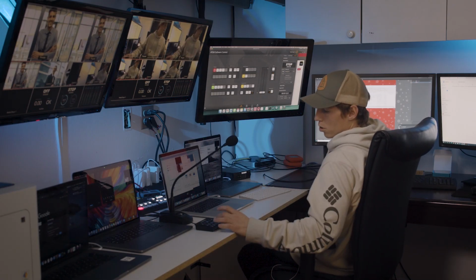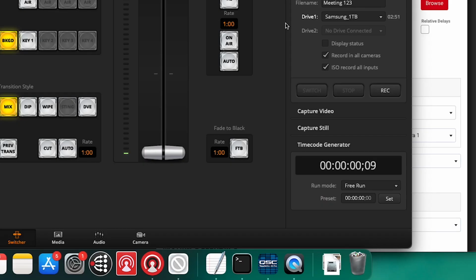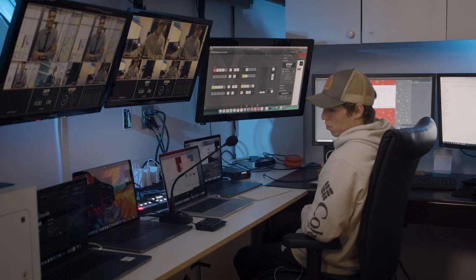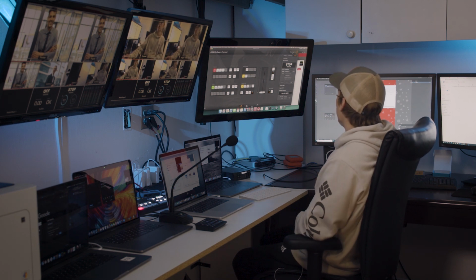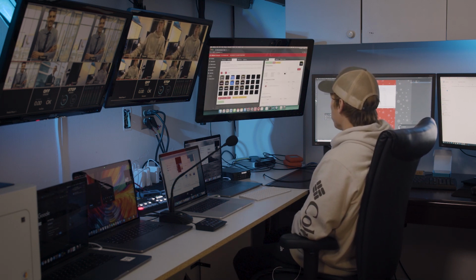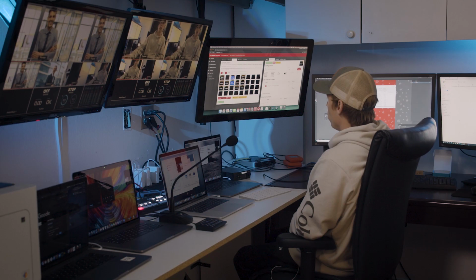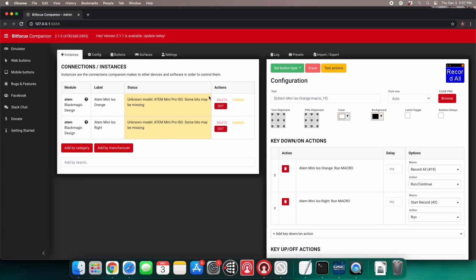And then here I'll push reset time code, and as you can see, the time code reset, it actually resets for both of them. And now pretty much I'm ready to hit record, but before I do that, let me quickly show you how Companion is running for our Stream Deck. As I said, both of the ATEM ISOs are networked directly into the computer.